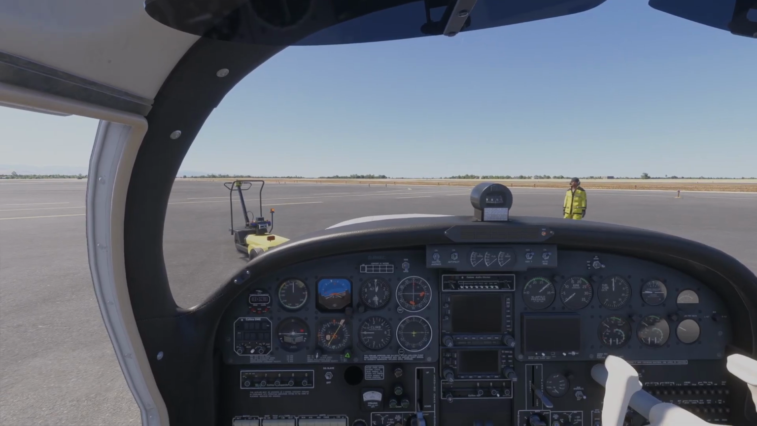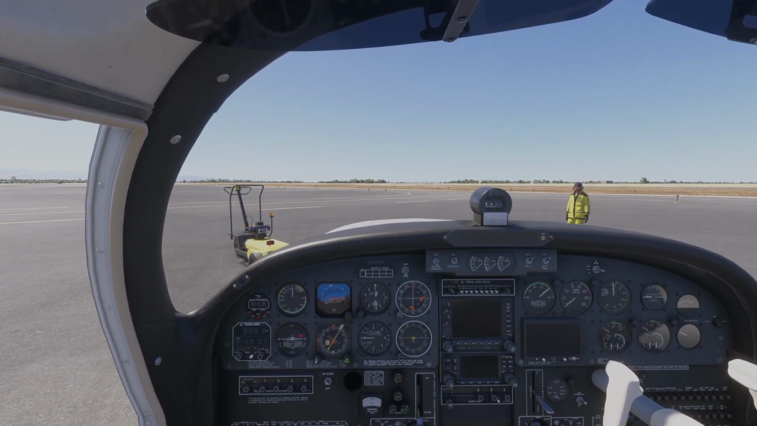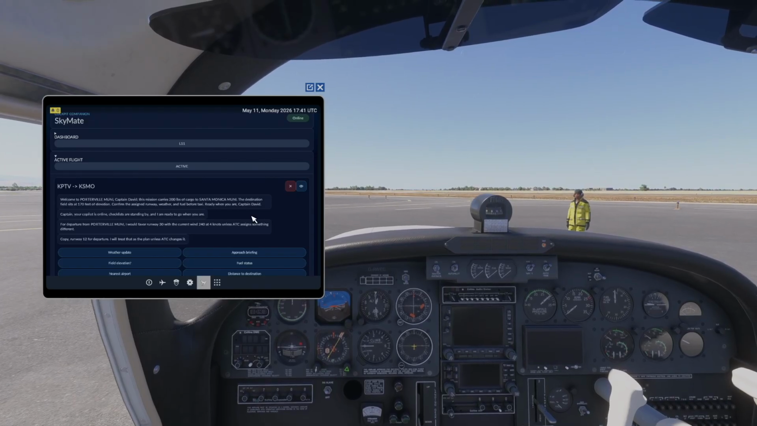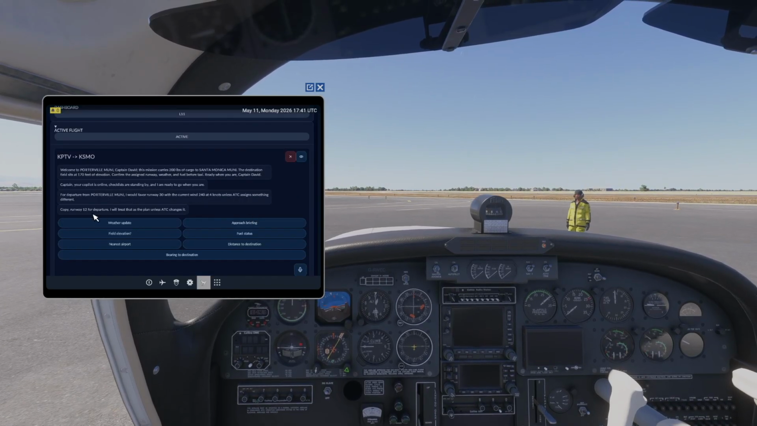Actually, we will depart from runway 12. Copy runway 12 for departure. I will treat that as the plan unless ATC changes it.